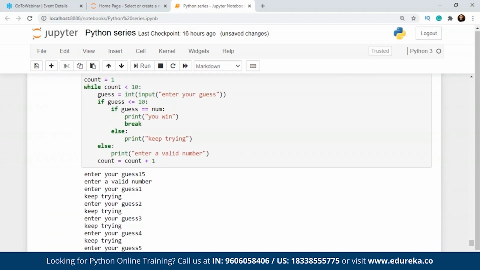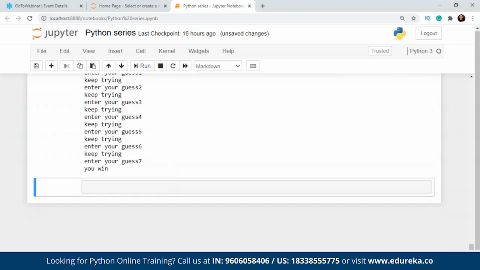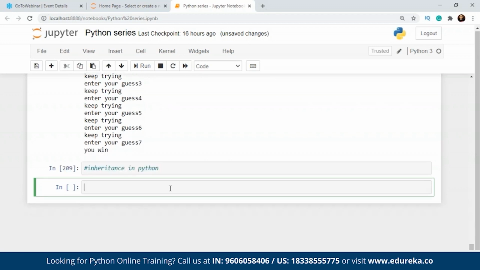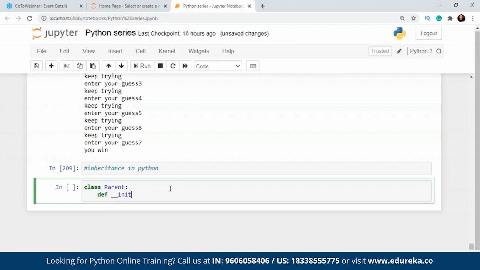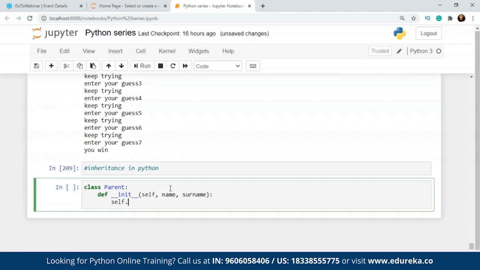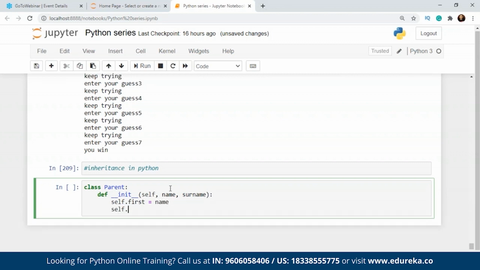Now that we're done with this program also, let's move on to the next problem that we have, which is inheritance in Python, guys. So now for this program, what I'll do here, I will create a parent class first of all and define an init function in it with self and let's say name and surname. So self dot first is equal to name and self dot last is equal to surname.